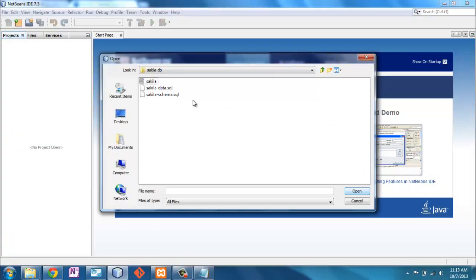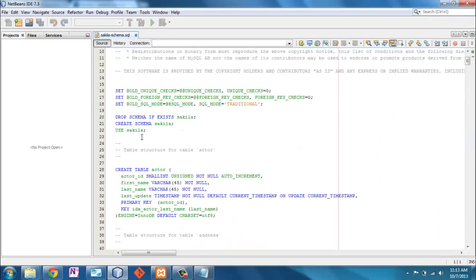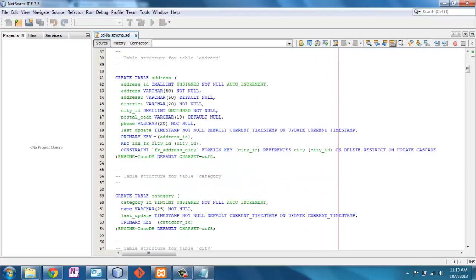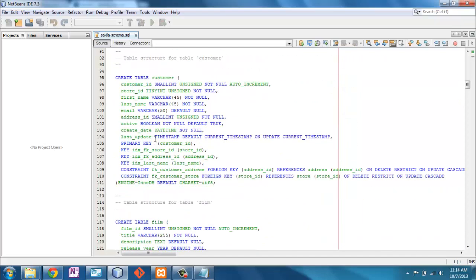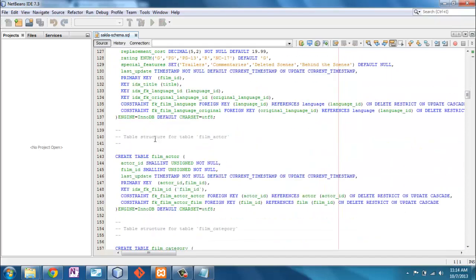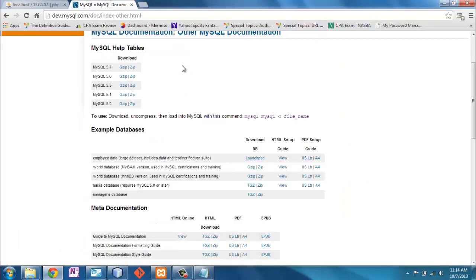I'm going to open up the schema file here in NetBeans. What you will see here are just SQL statements. This actually creates the table. It'll actually create the database and all of the tables in there. There's no insert or any insertion of data. You could actually read this file and find out how it is that it's going to create the database. But let's do that automatically here in phpMyAdmin.